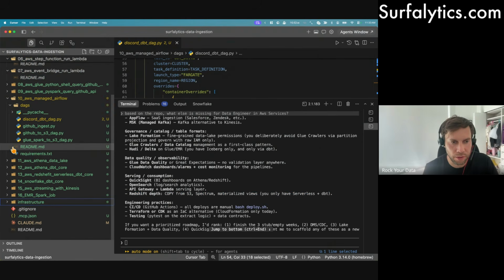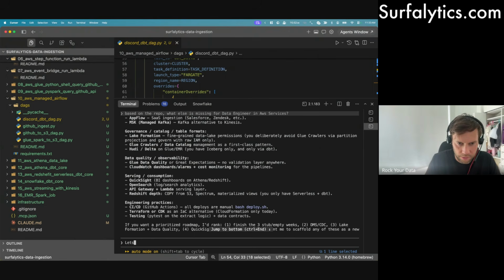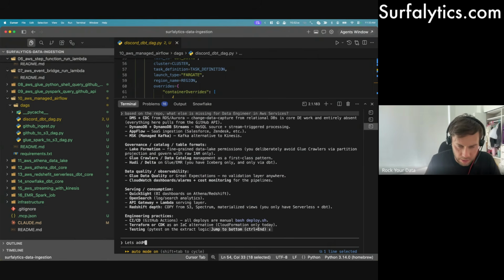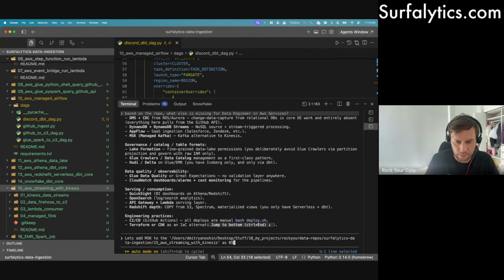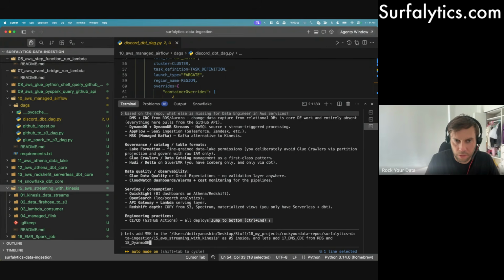What we can do here, okay, let's add MSK there as 05 inside, and let's add 17 DMS CDC from RDS, and 18 DynamoDB.